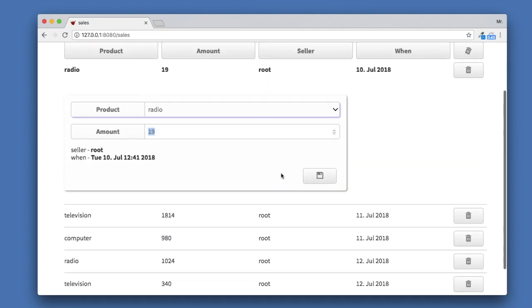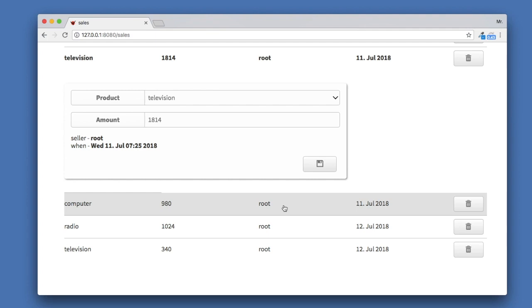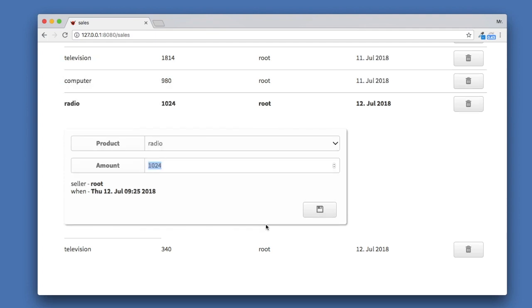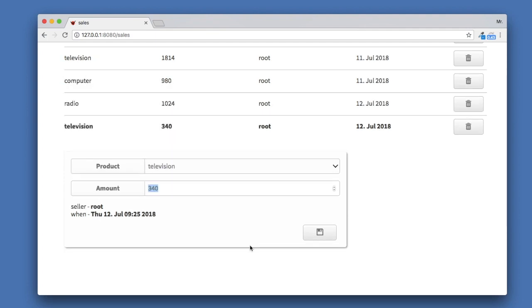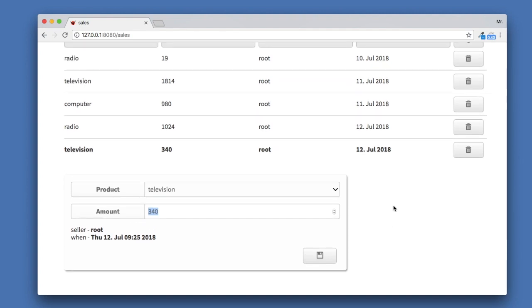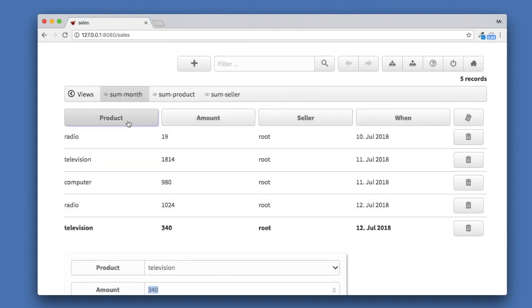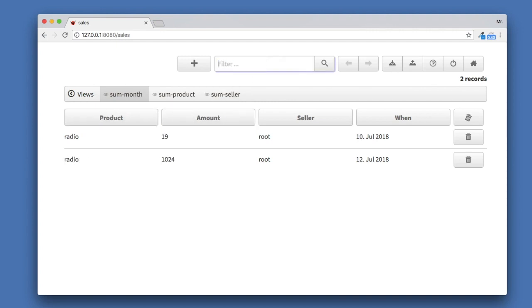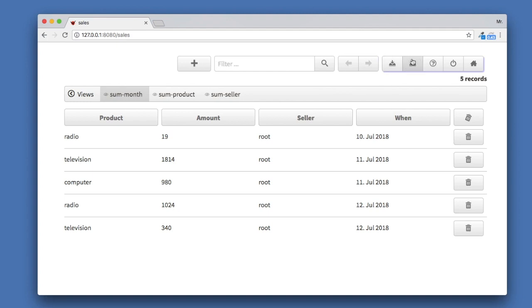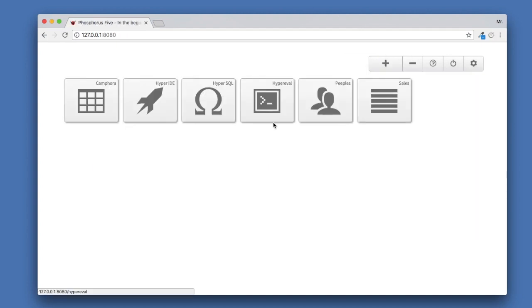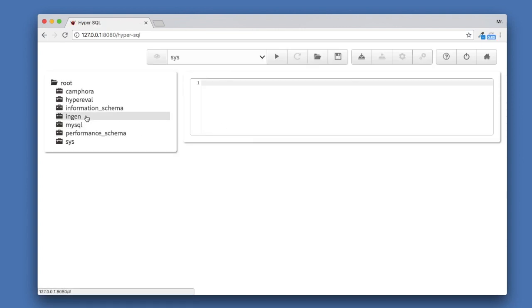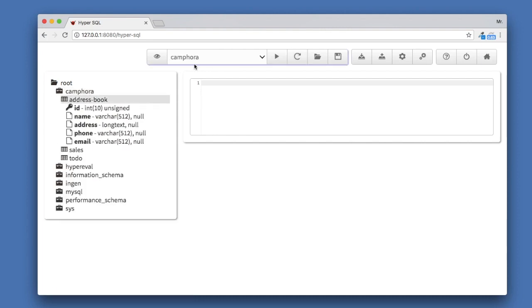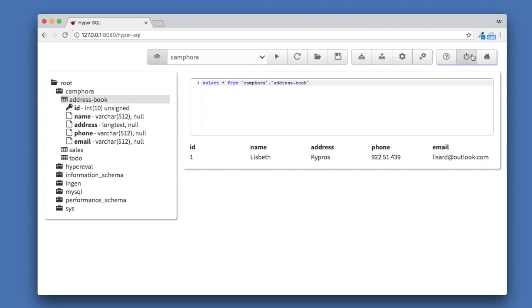And I can edit my items inline here. Of course, for this release, I have extensively made sure that Camphora 5 apps render much better on iPhones and other types of devices. You can also filter here and stuff like that, and download and upload CSV files. Then you might want to check out HyperSQL, which allows you to browse your database. Here I can see, for instance, the items in address book.